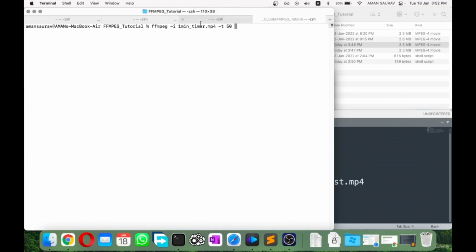This tells me that I have to go up to 50 seconds, or I could also use -to 50. Both of these mean the same thing in this context, but I usually go with -t. It's easier and a lot less confusing. So -t 50, and then let's name it 0 to 50. Let's keep this as slow.mp4. Now this is again a 50-second video.